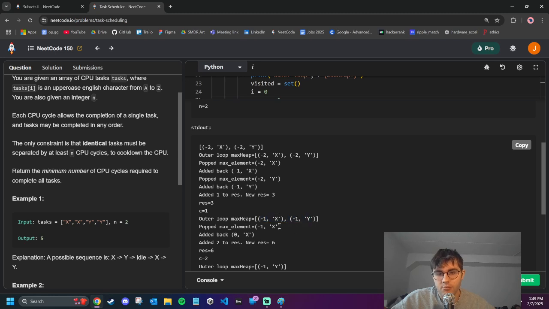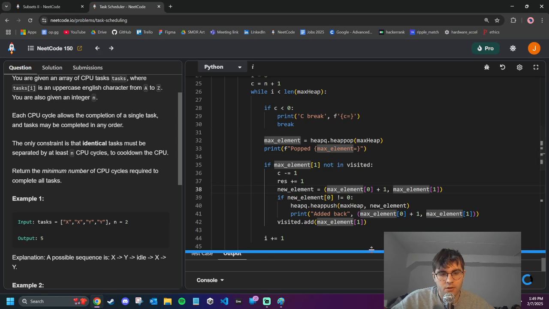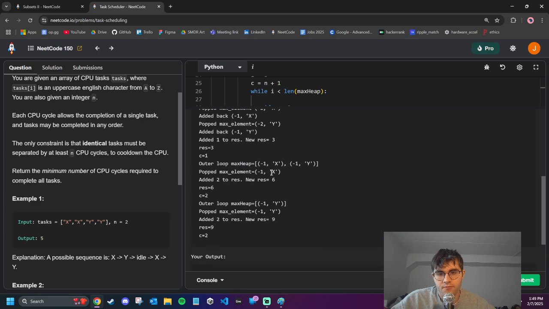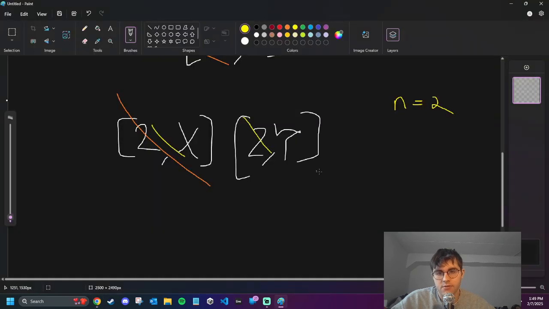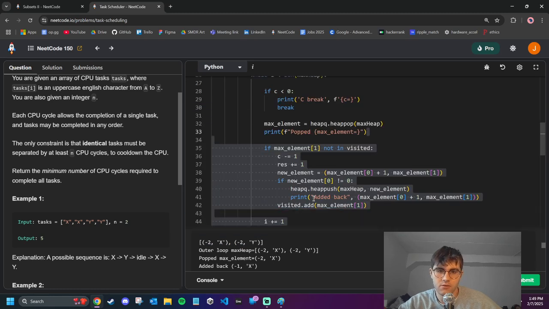Then we have this. So we pop it. All right, so this part is incorrect. We should not add back. Oh, okay. Well, okay, so new res is 3. We've done 3 actions: 1, 2, and then we had to wait before we could go back to the outer loop. Then we pop -1.